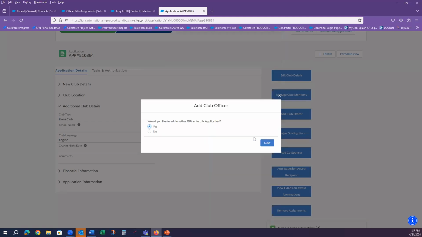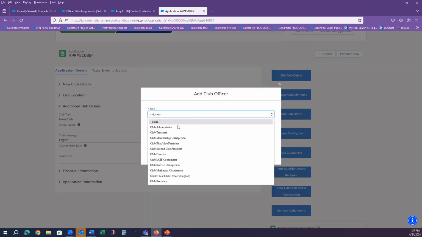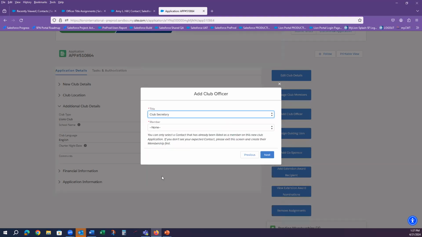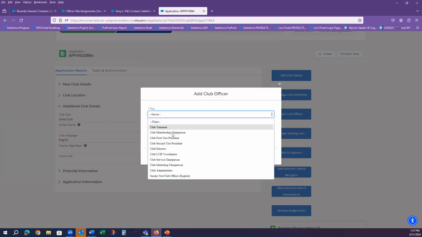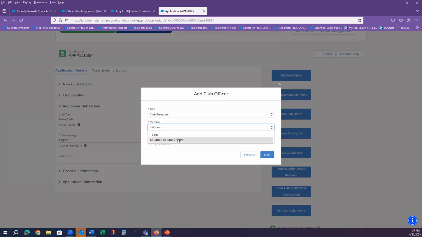The system will assign that person and then ask you if you'd like to assign another officer. I'm going to say yes. I'm going to select Club Secretary. And finally, I will go ahead and assign the third person to the Club Treasurer position.